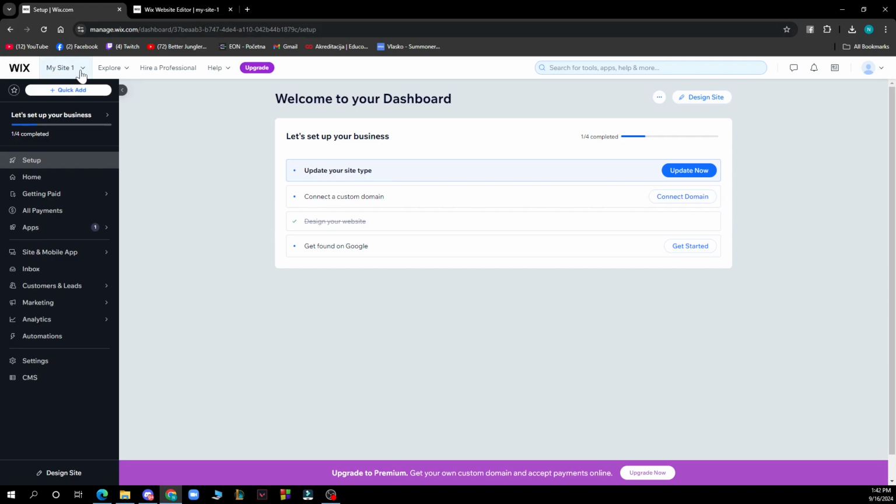But now guys, let's see what we actually have in front of us here. In the top left corner, we have my site where you can check out your sites, home, getting paid, all payments, apps, and of course we have settings and design site and a lot of options in the dashboard. But now guys, let's see how you can actually go and enable dark mode on Wix.